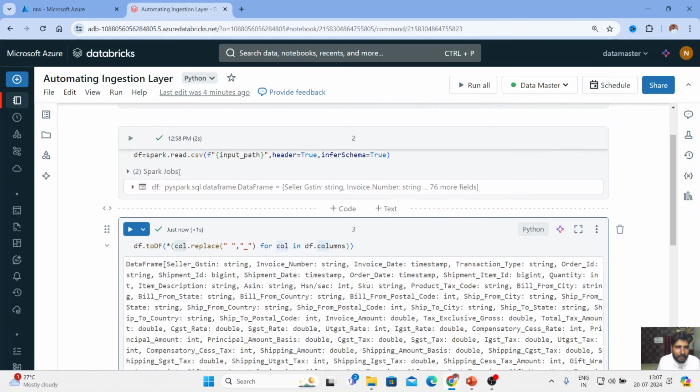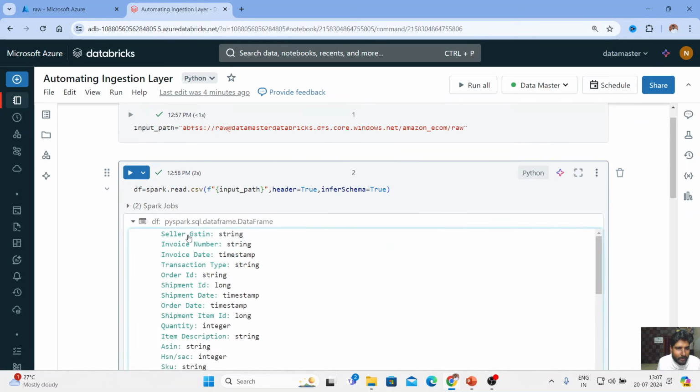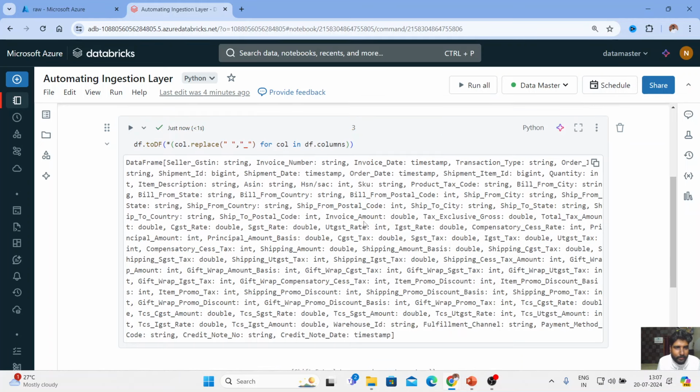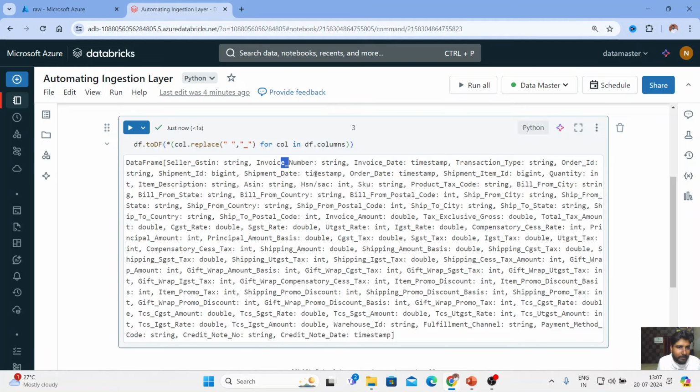You can see here in the data frame we have all the spaces. For example, seller space GST, invoice space GST, sorry, invoice space number, and so on. But when it comes to using the toDF function, we have replaced everything with an underscore. Beautiful. There are a couple of ways.